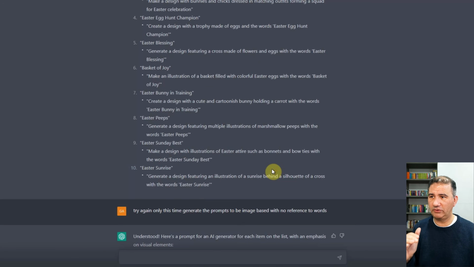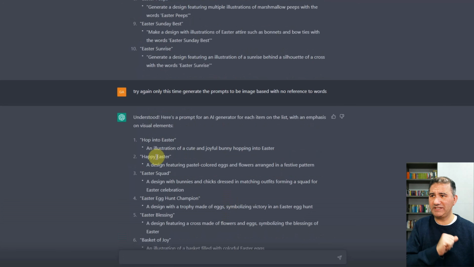So after it finished generating, I asked it, okay, try again, only this time, generate the prompts to be image-based with no reference to words, all right? And this changed everything for the better. So basically I said, understood, here's a prompt for an AI generator for each item on the list with an emphasis on visual elements.